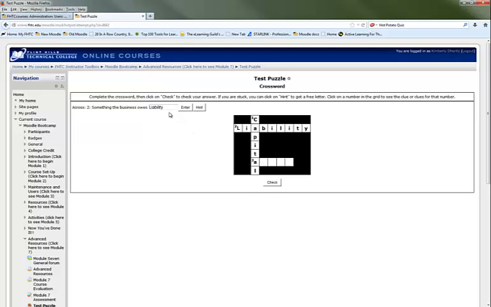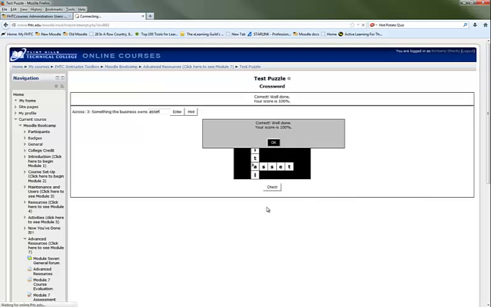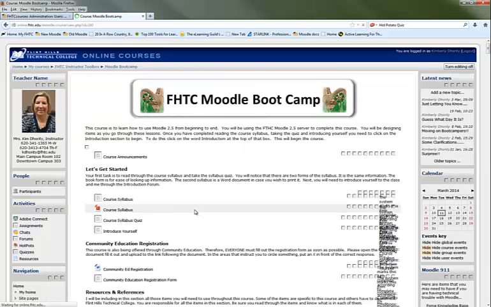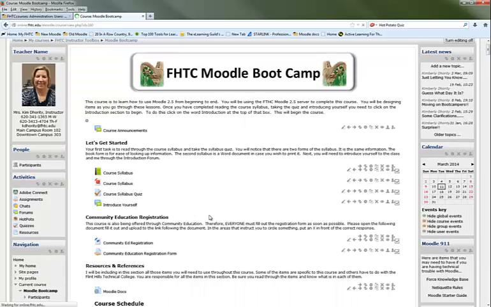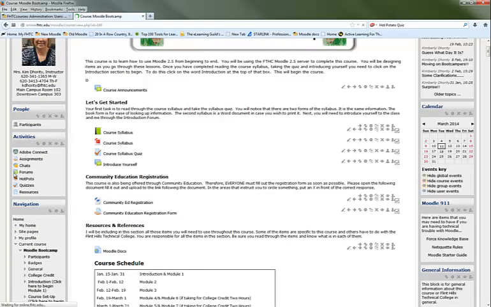And it's not going over to the next button. And something the business owns is an asset. And I click enter. It checks it. I'm okay, so I click OK. And your student is ready to go on to the next step. Now that grade will show up inside the grade book so that you will know how your students placed on it.